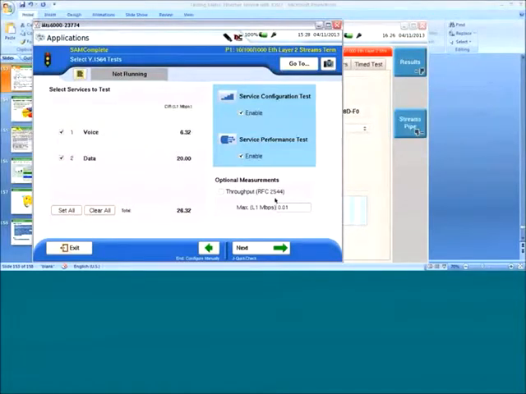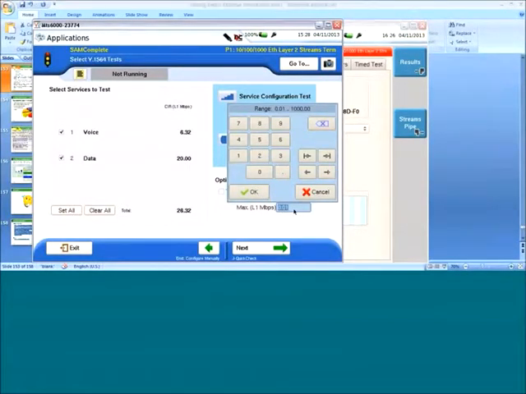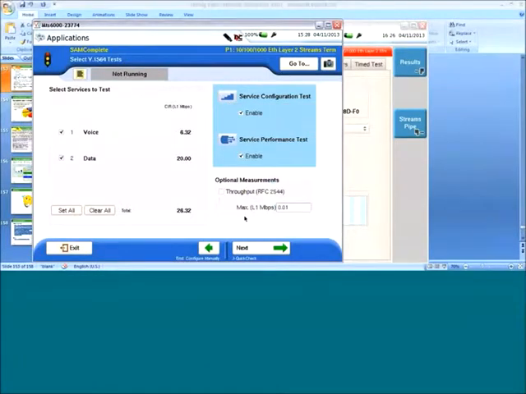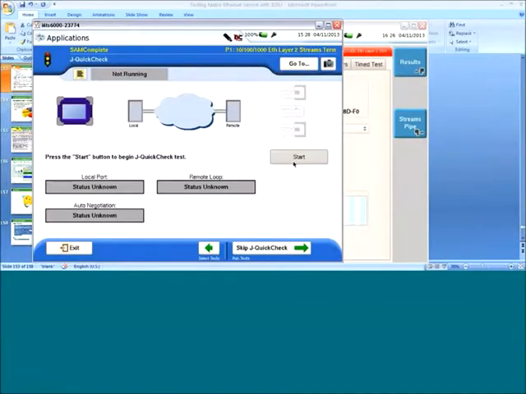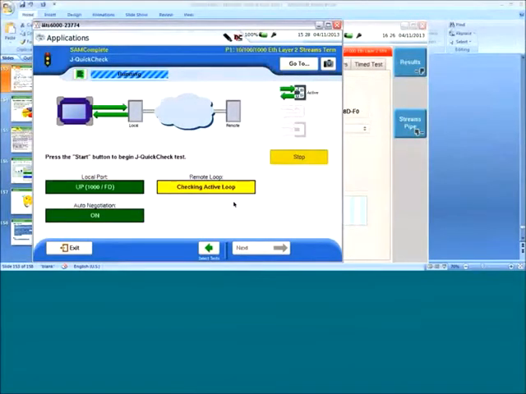So for example, let's say you say, no, I still believe in the RFC 2544 and I think it's a valid test. You can put like a total of the max bandwidth and it will do a real RFC 2544 throughput test inside of that configuration test. Okay? So let's go to next. And then we just say start for our J-QuickCheck to make sure everything is connecting properly, that we find a loop properly. Okay. And then we just go to next here.